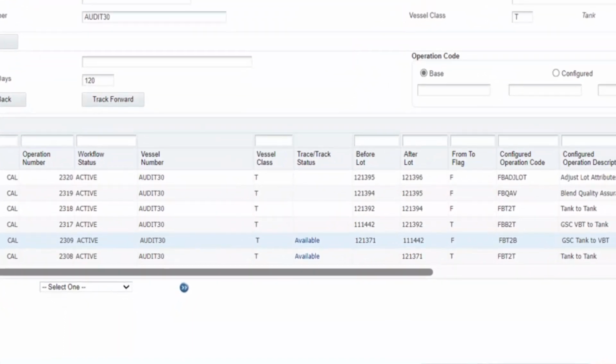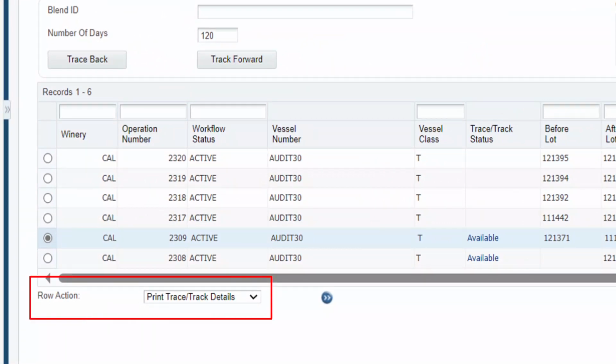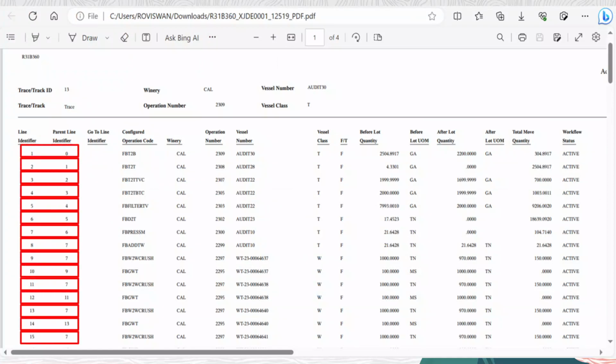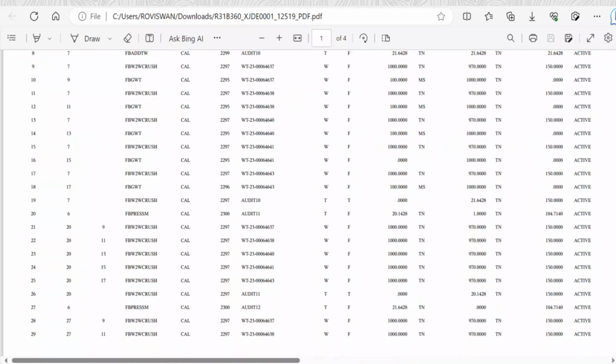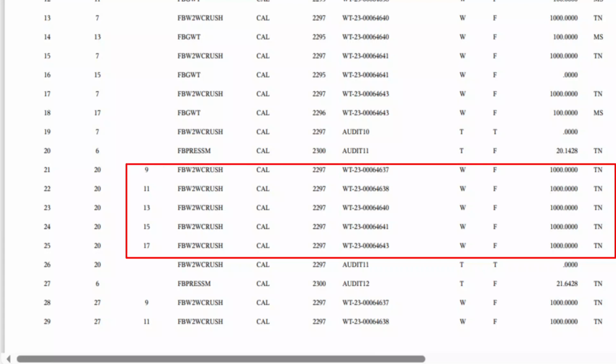You can refresh to view the trace track status in the Operation Search for Advanced Lot Trace Track form. You can print the trace track results in a PDF format using the Print Trace Track Details action menu. The PDF displays trace track information by linking each line identifier record to its parent using the parent line identifier. The Go To line identifier helps to identify the trace track of chains that we skipped to avoid traversing and writing the same dependable chain paths multiple times.